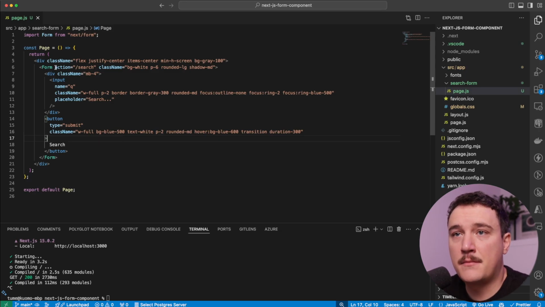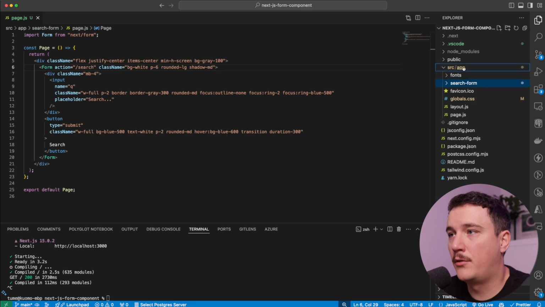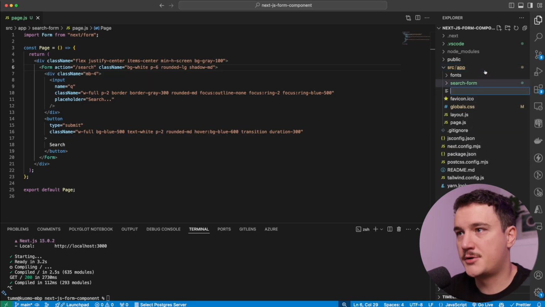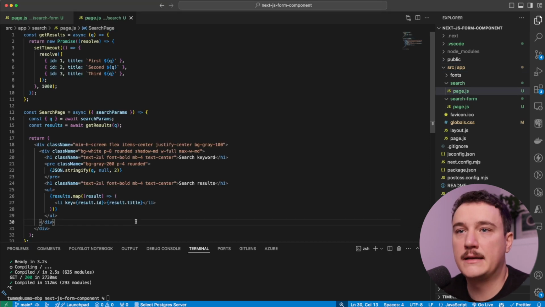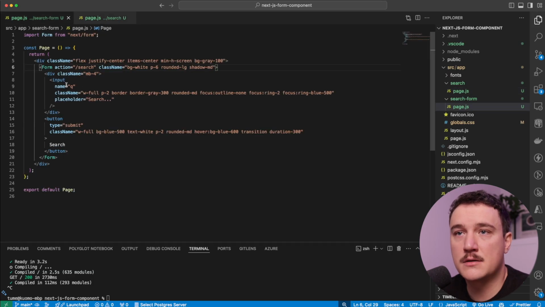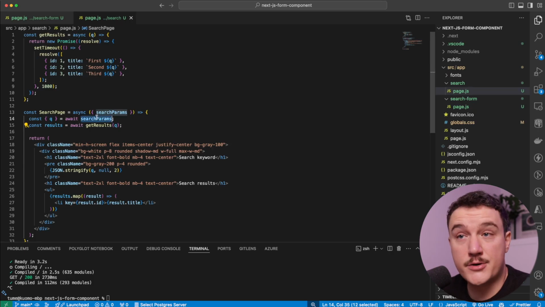Next, let's make the search page. I'm going to create a new folder in the app folder called search and add a page in it. Again, let me add some code in here and let's go through it together. What's happening here is that we have the search page component. Then we are getting the query parameter, or the Q as we named it over here. So it's this input value, and we are getting it from the search params.